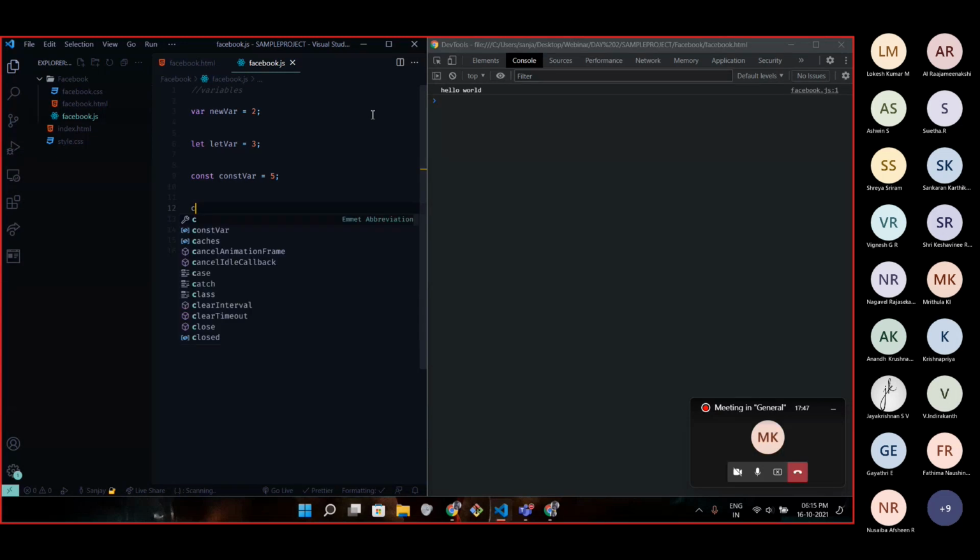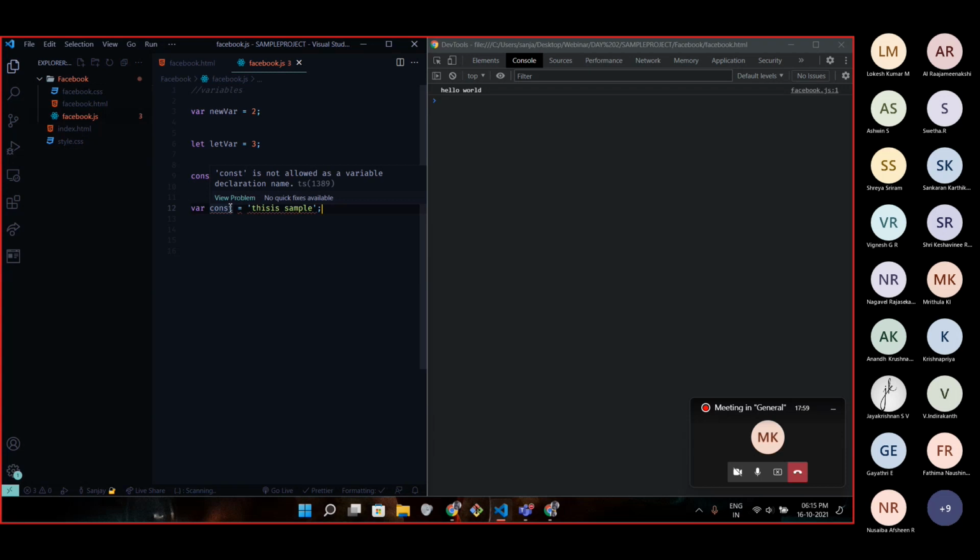For example, let's create a var which has the name const. You can straight away see an error. When I hover over this, it says const is not an allowed variable declaration. The other rule is you should not start a variable name with a special character or a number. You should also not use multiple words like this, like, let's say, first name. This is not valid.